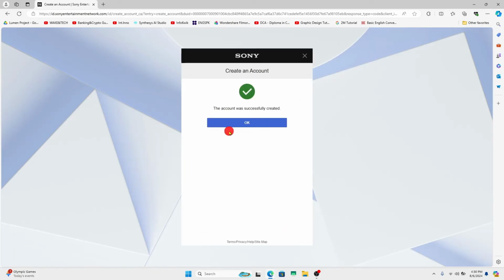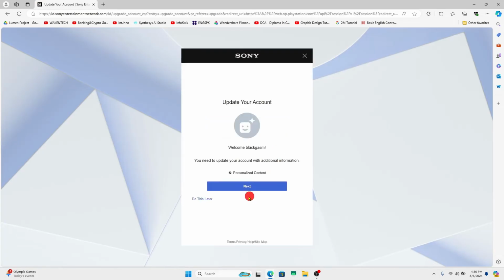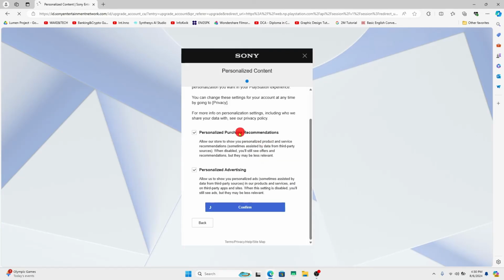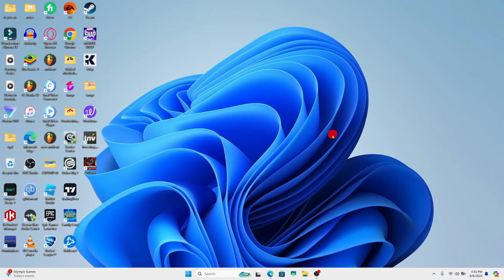You will then be told that your account has successfully been created. Click on the OK button and now you will be welcomed to your brand new account on PlayStation.com. After setting up a few preference settings, you will be taken into your account homepage. And there you have it. That is how easy it is to sign up and create a new account on PlayStation.com.